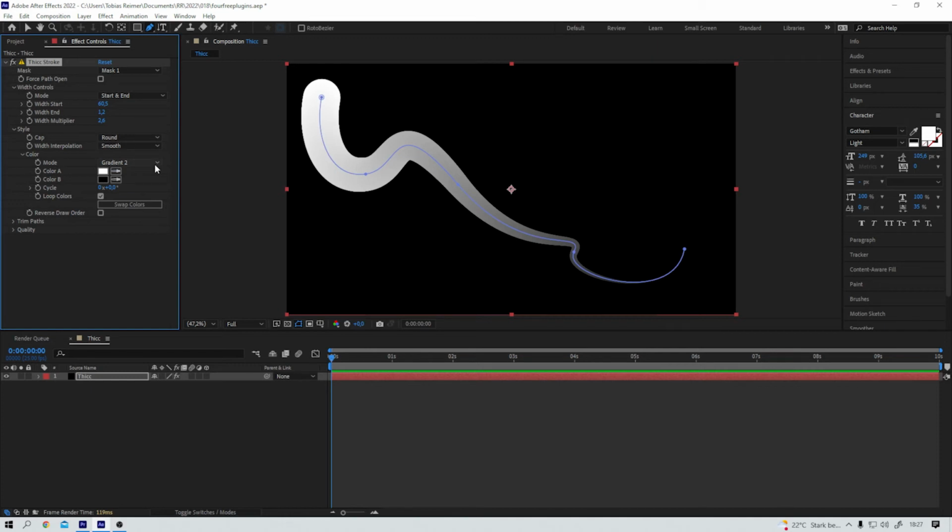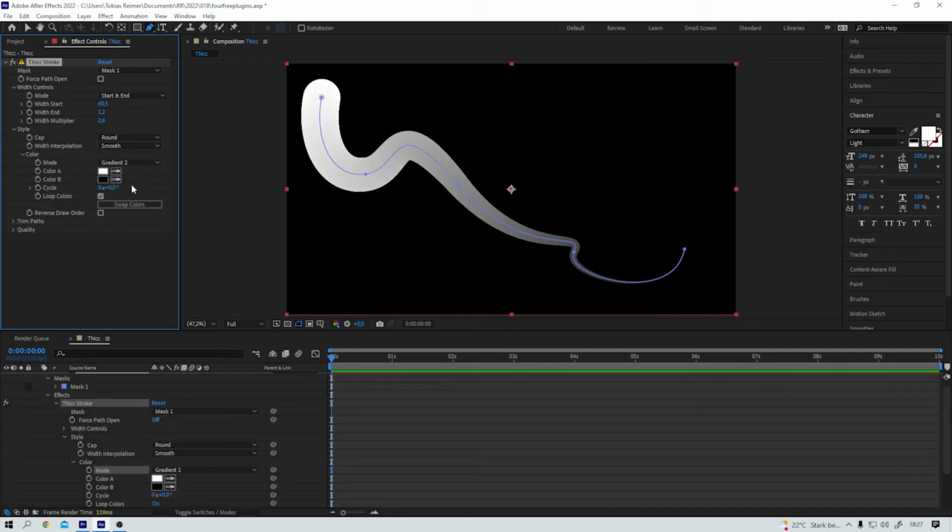Thicc Stroke allows us to color our creation either with a solid color or, like I did here, with a gradient. Here I can swap the color, pretty self-explanatory, and this stroke can of course be animated. Very useful plugin that I really like. And those are my 4 plugin recommendations for After Effects if you don't want to spend your hard-earned money.